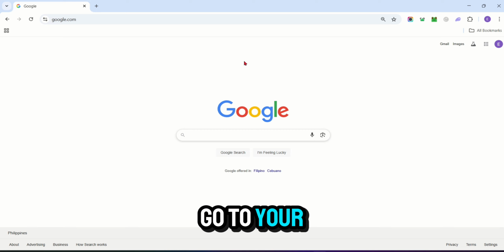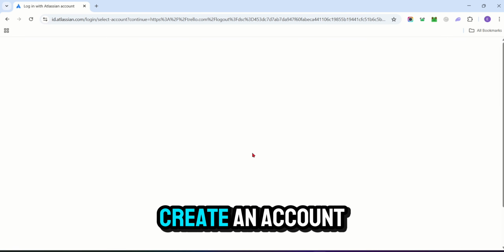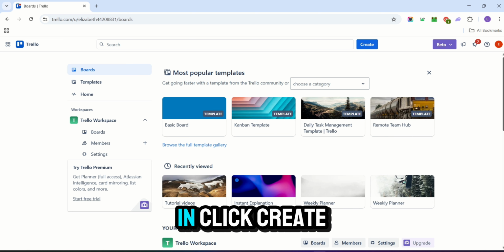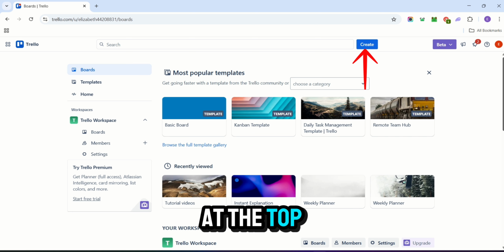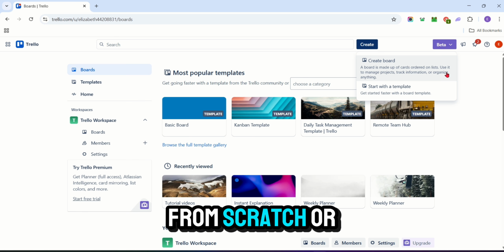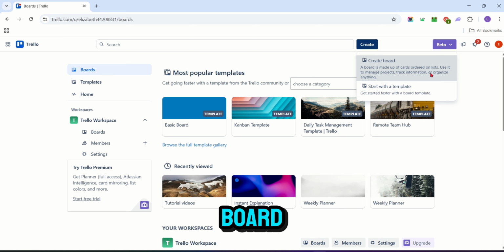First, go to your browser and go to Trello.com. Create an account and sign in. Once you've signed in, click Create at the top, then select Create Board if you would like to create from scratch, or start with a template if you want a ready-made template. In this video, we'll choose Create Board.